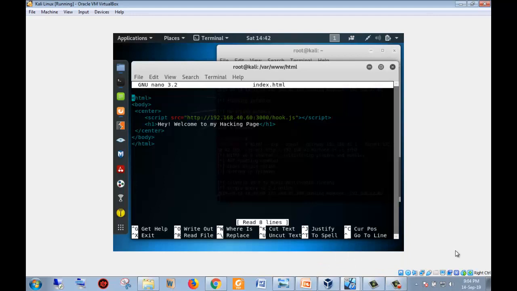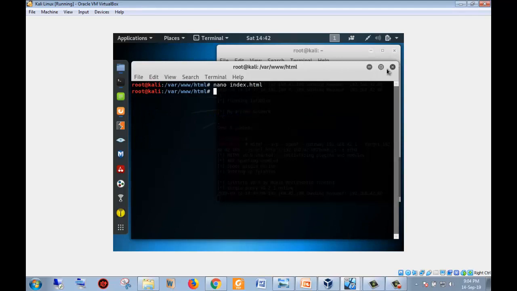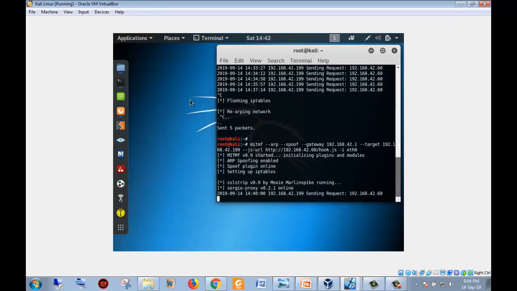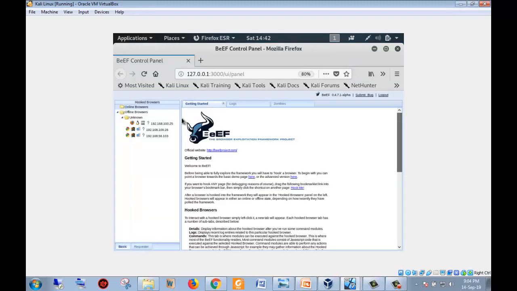So guys, I just had to figure out the problem. We made an error in entering the IP address of the Kali machine, which is our attacker's machine. It's supposed to be 42, not 40. So we just need to save it now. Control O, Control X. So we've saved it. Now let's go back to our BeEF framework and refresh to see if there's any active user.